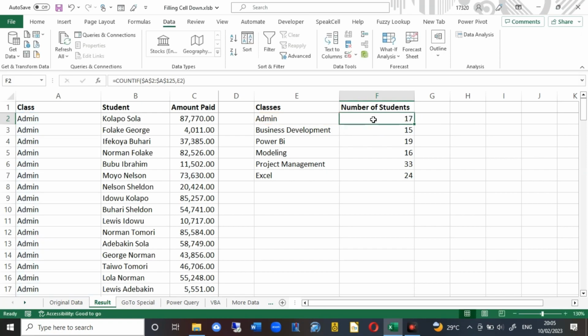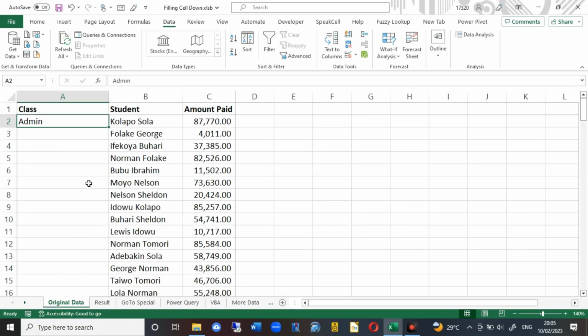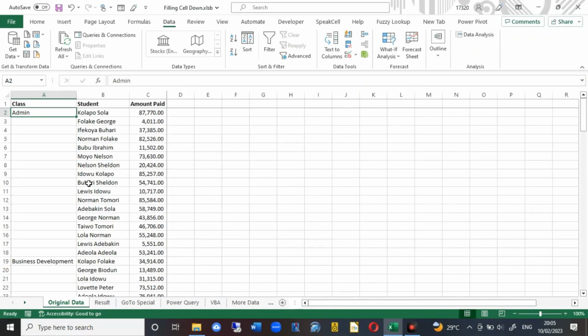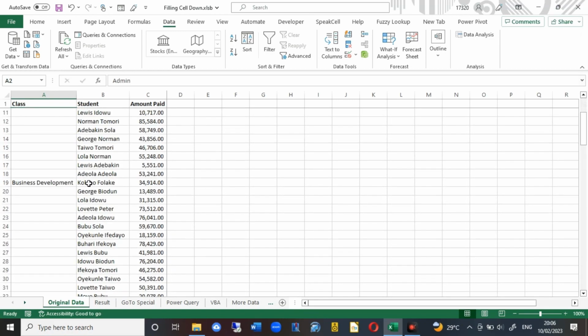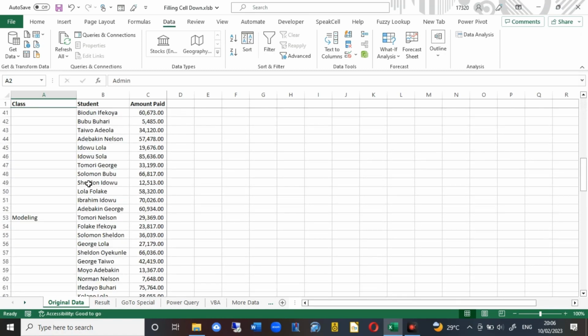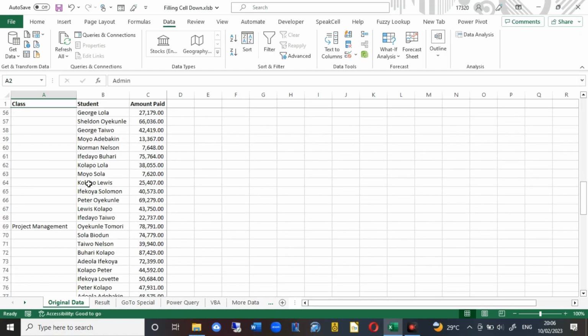However, the data don't usually come this way with all the necessary fields or records in place. We have them in this format. In a class, only one of the students will be assigned the class tag, just like we have here. In business development, we have only Kolapo Folake. In Power BI, only one person, and so on. So what we're going to do in this video is look at 4 ways of solving this problem of filling the missing records in our data set. So let's get to it.